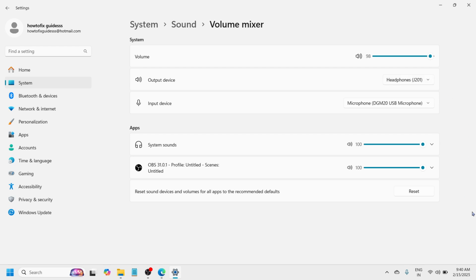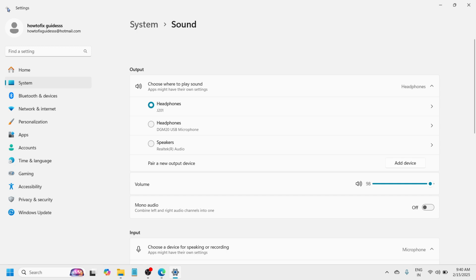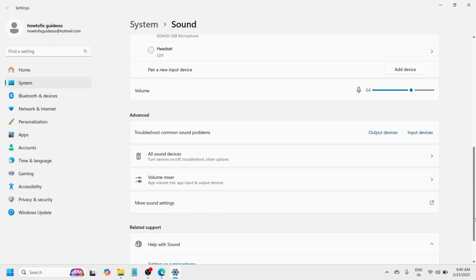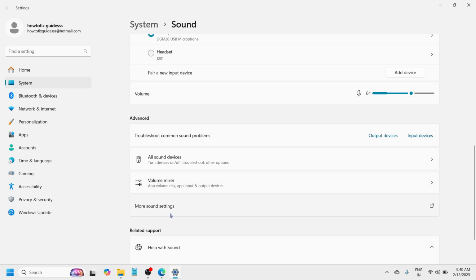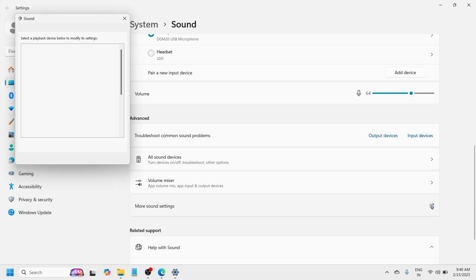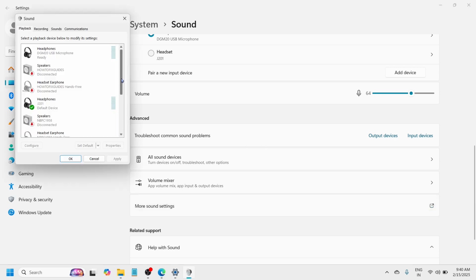Once done, if it's still not working, then let's proceed to the next step. Just click this backward arrow here and scroll down. Then go for this more sound settings. Just simply click this arrow icon to see more. The moment you click on that, this sound window will appear.